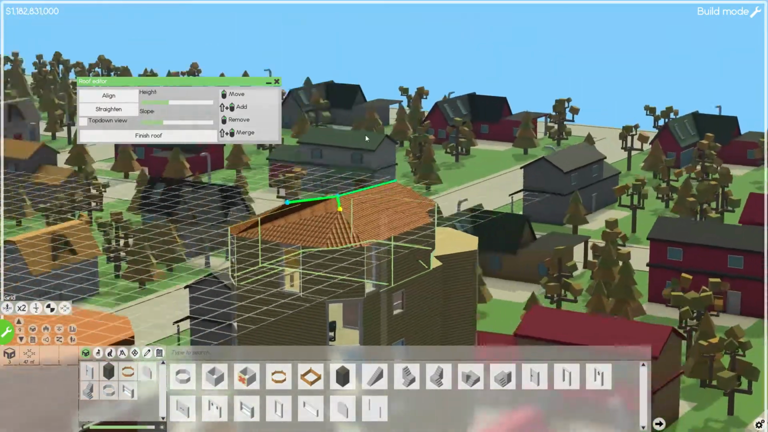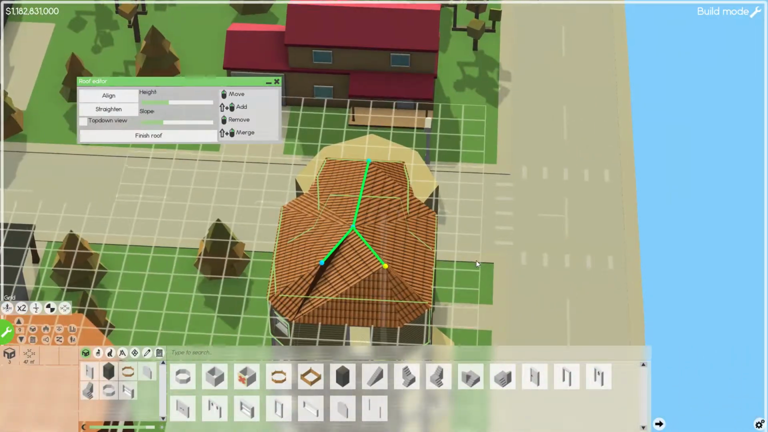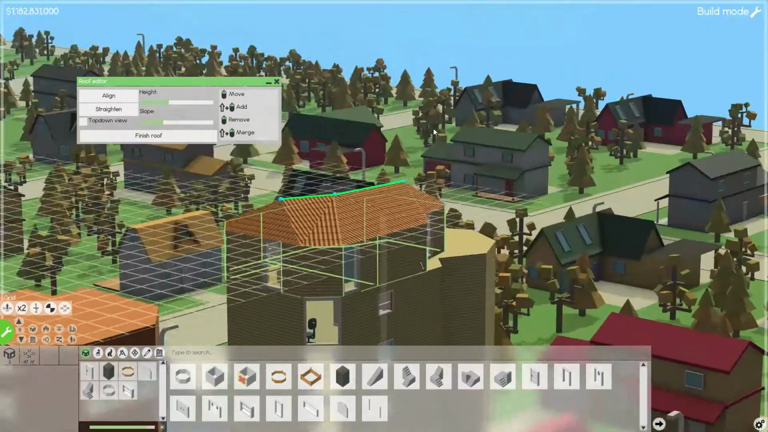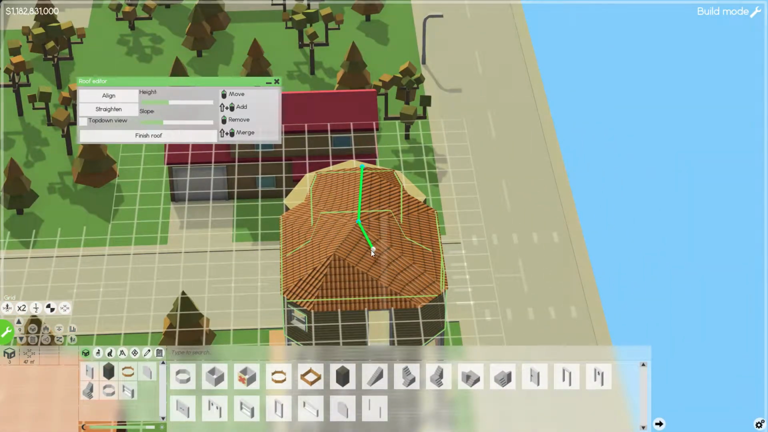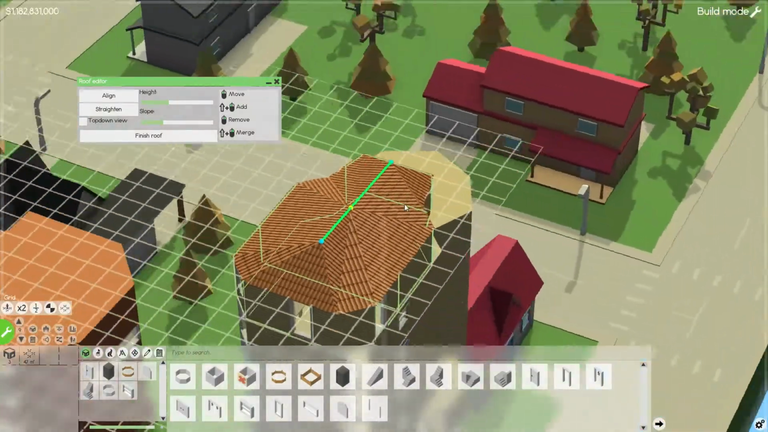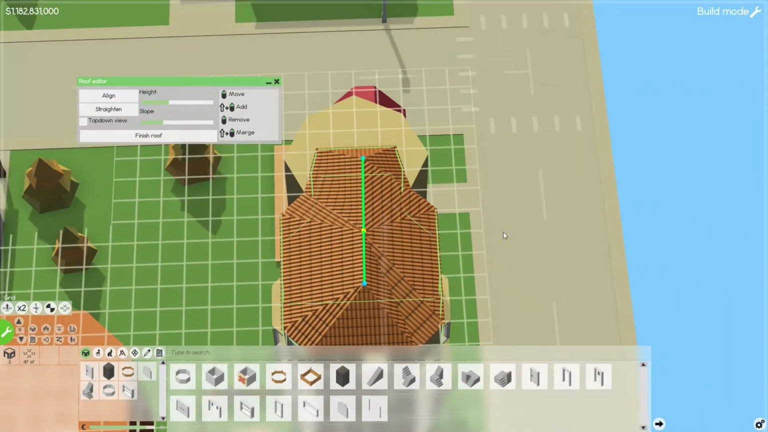Okay, I don't think that's what I expected. Oh, I can remove a point, I see. Okay, so I guess the algorithm is not ideally suited for my particular room shapes.